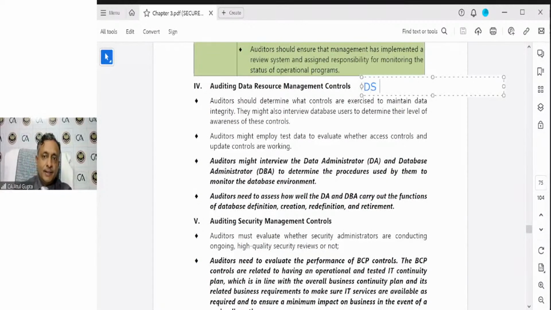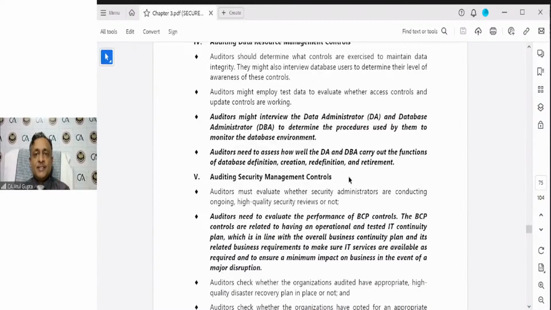So DA is data administrator. Just remember the name DA, this short form, it's given. So DA is data administrator and DBA is database administrator. So DA is in charge of planning of database and DBA is responsible for security of database. Then BCP is business continuity planning. BCP is business continuity planning. Just keep a tag of the word.